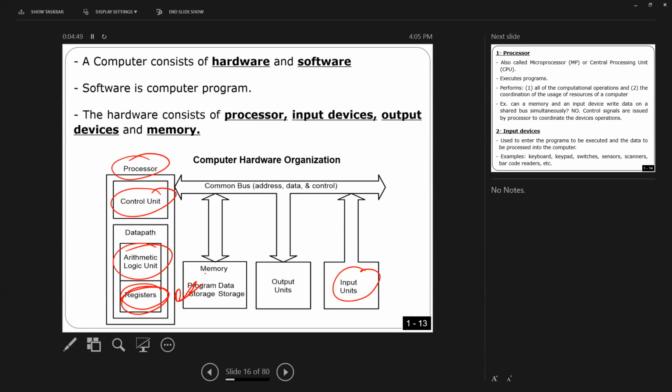The similarity is both of them store data. That's okay, but big difference. Memory is going to store your machine code and your variables, but registers should help the processor to execute programs. Registers are inside the microprocessor. Memory is outside the microprocessor.